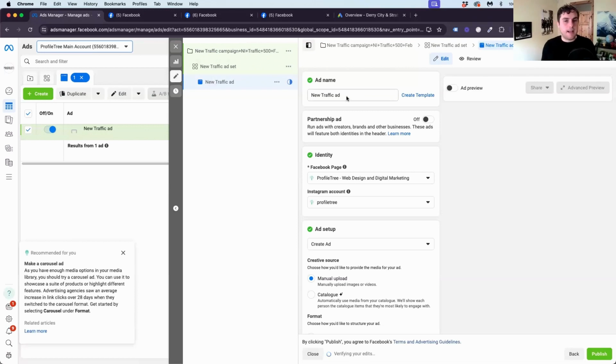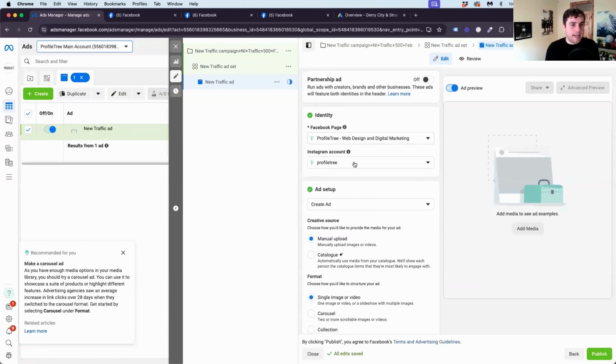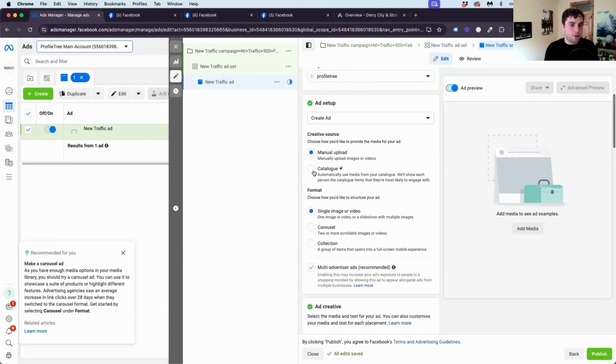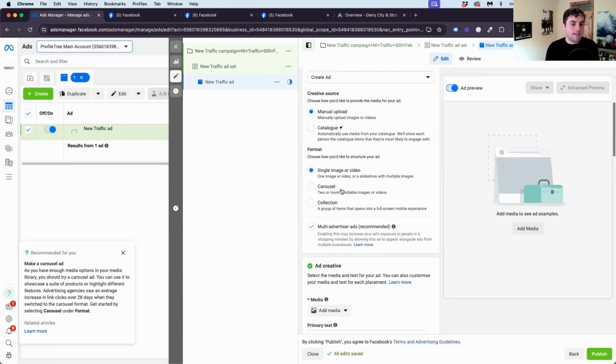Okay, so the same thing applies here. You want to give your ad a recognizable name. So whatever it is that you're advertising, and then if it's got specific ad copy, you want to put reference to that as well if you're trying different types of ads. Select your page and your Instagram page. Select the ad setup. So will it be a manual upload or will it be a catalog? So this is coming from your Facebook shop. The format. So there are reasons and strategies behind the different formats.